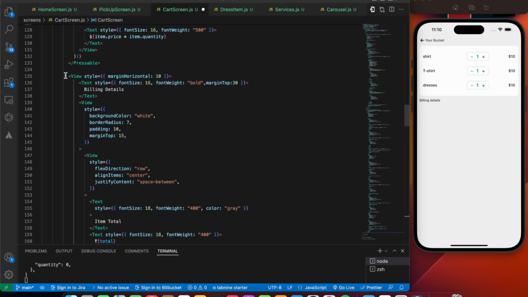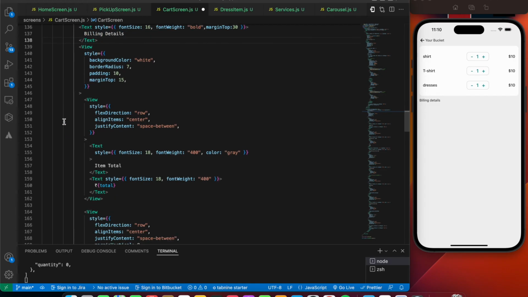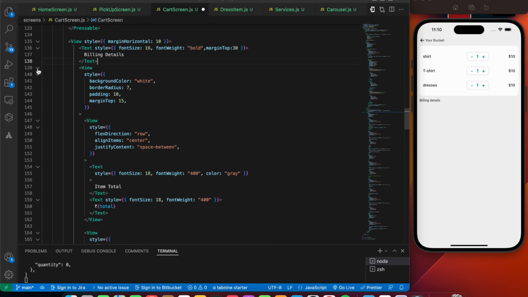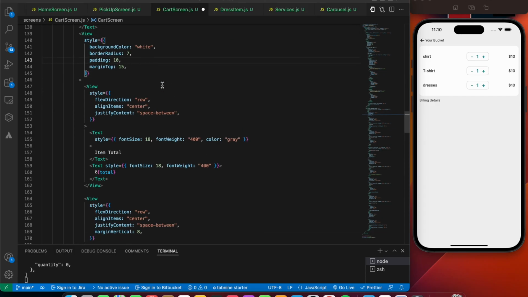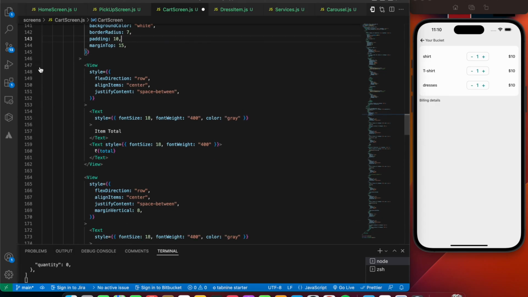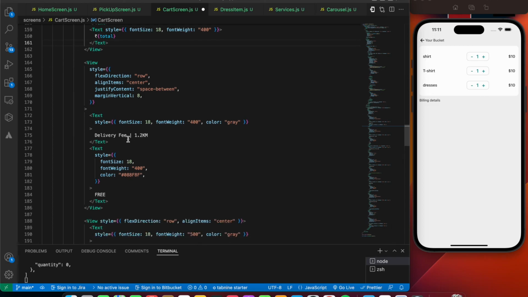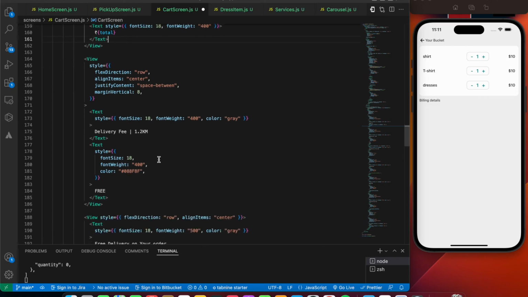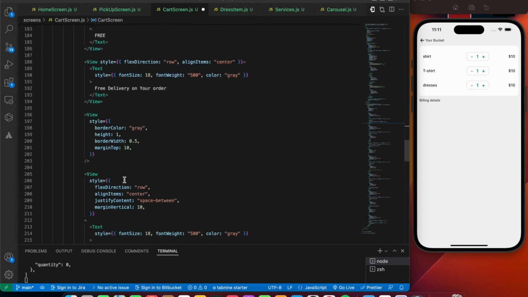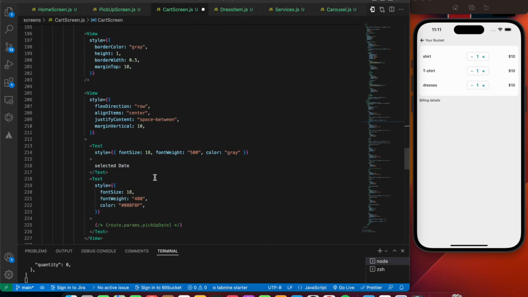So I'm just going to show everything from the start. This is the outer view. It has a margin horizontal of 10, and it has a text of billing details. For each of the texts, this is the external view with the background color of white, and this is the style. For the external view, we have different views. Each single view is going to have two texts. One is the item total and the total price that we have calculated, and then we have basic text which says delivery fee of 1.2 kilometers, and which says free. Similarly, we have free delivery on your order, all those simple texts.